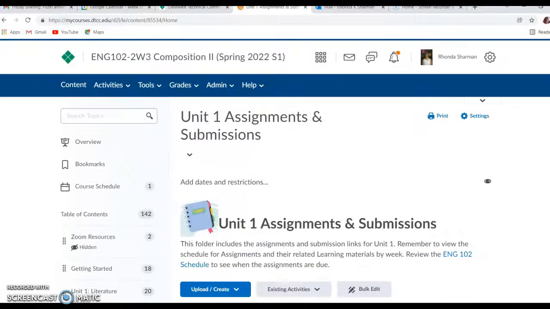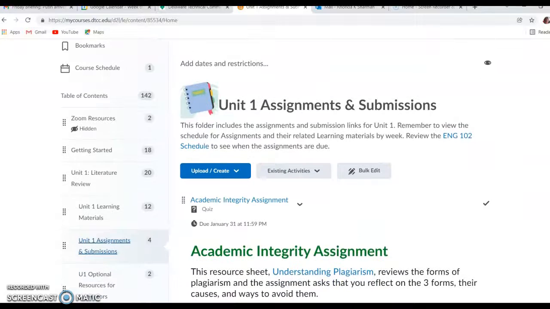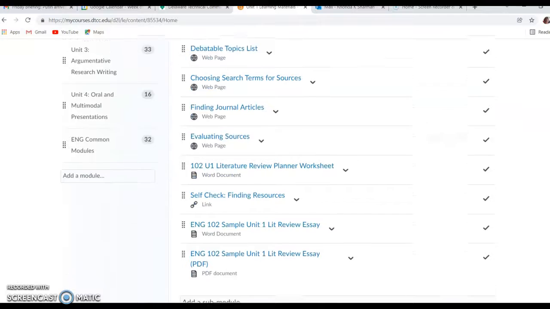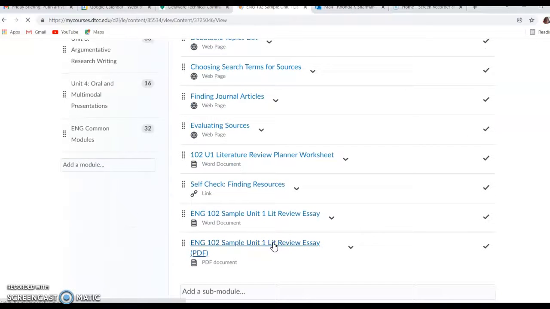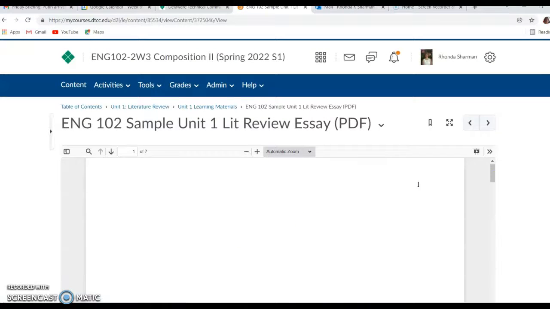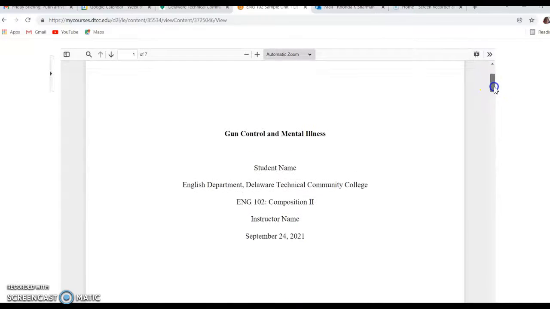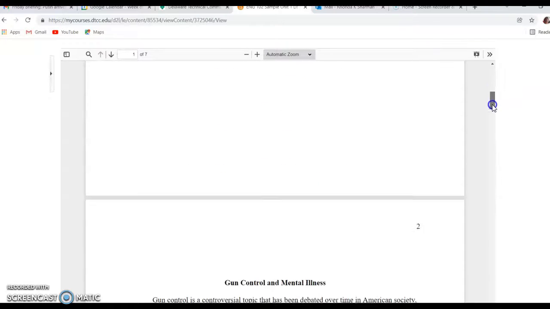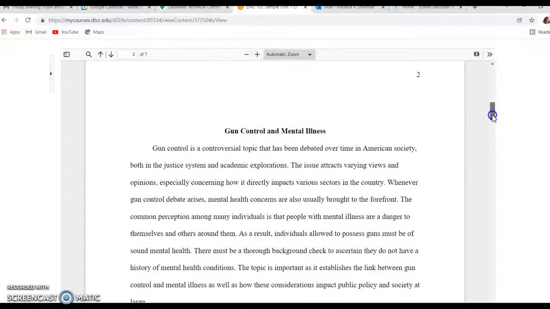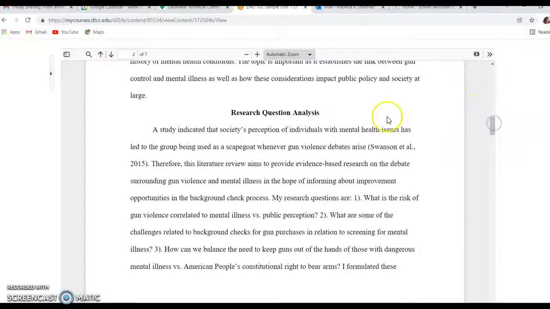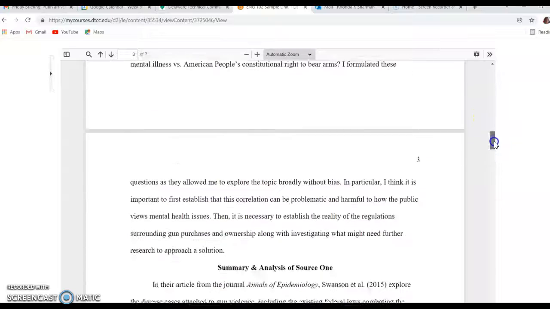All right, I also want you to look at the sample lit review, and that is located in the learning materials. So if you scroll down, you will see the sample lit review. And I think this is helpful in getting an idea of what it looks like and the different sections. So you can see here the title page, and you want to make sure you follow that format. And then you can see the introductory paragraph, which repeats the title of your lit review at the top of that. You'll put a heading for the research question analysis, in which you give your 3 questions.